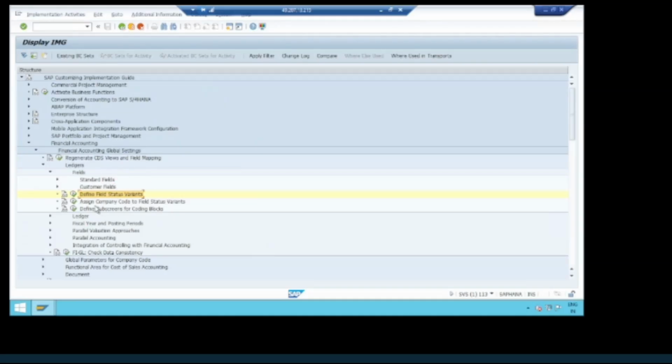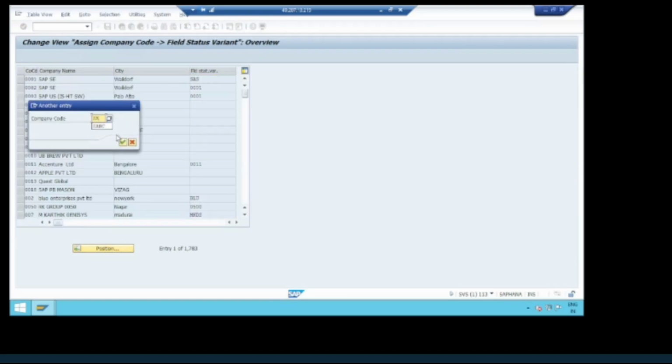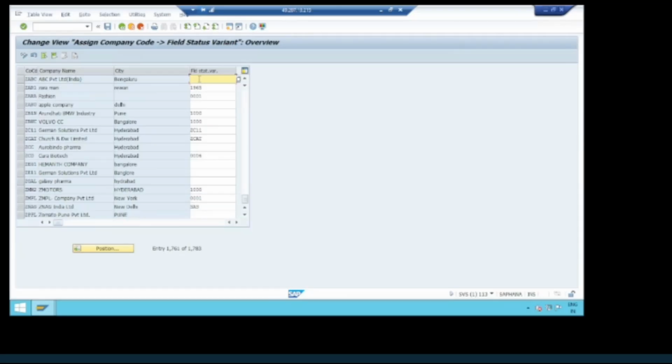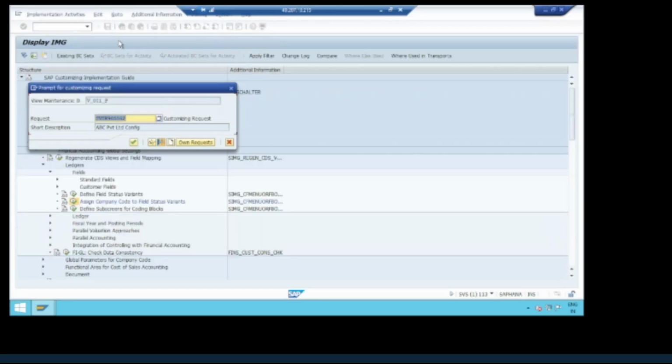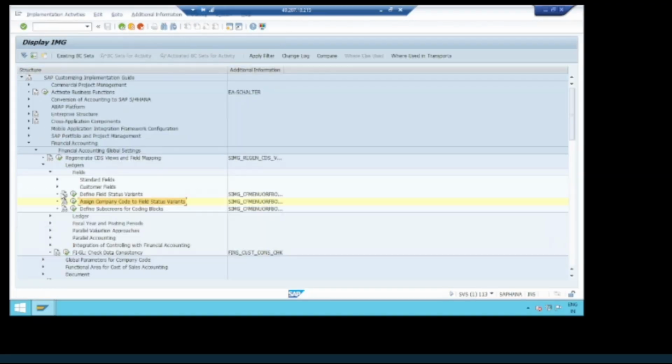So this is the configuration aspect. Now you can go back. And after this, as I mentioned, all the variants should be assigned to your company code. So assign company code to the field status variant. The transaction code is OBC5. You can find it from here. OBC5, execute. Find your company code and assign the field status variant, which is the same. Now you save it. These are the settings.